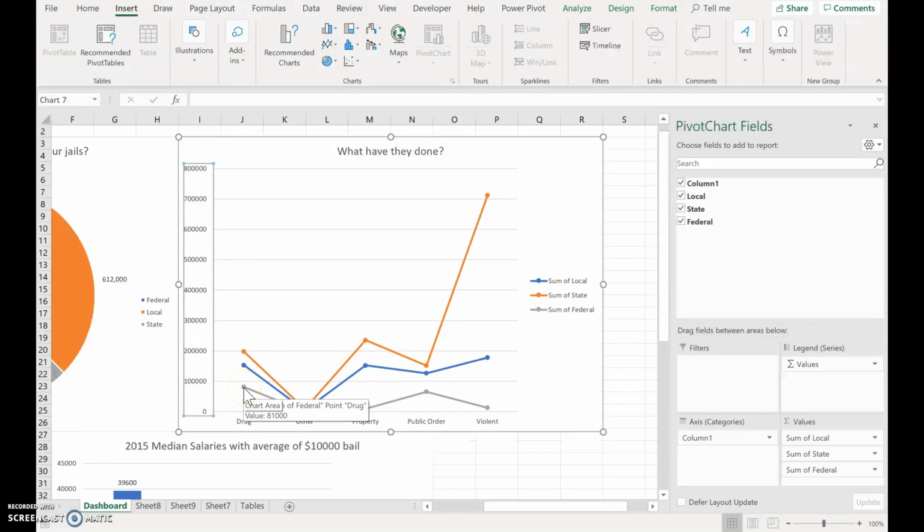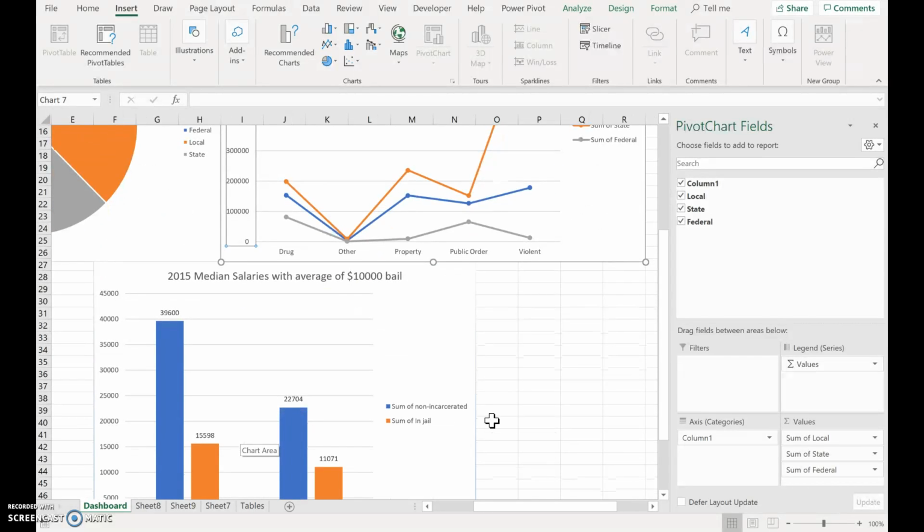So as you can see here, we have 81,000 in the federal jurisdiction, 153,000 in the local jurisdiction, and we have 198,000 in the state jurisdiction. Again, this is for drugs, and if you keep on going, you will see they have other, property, public order, and violent. Lastly, we went on to talk about the bail issue.